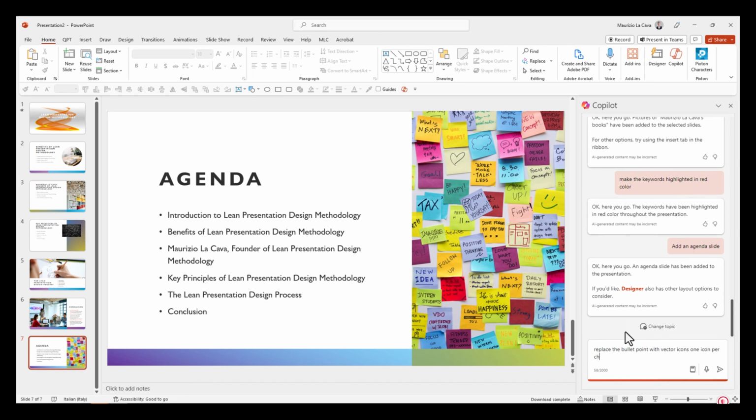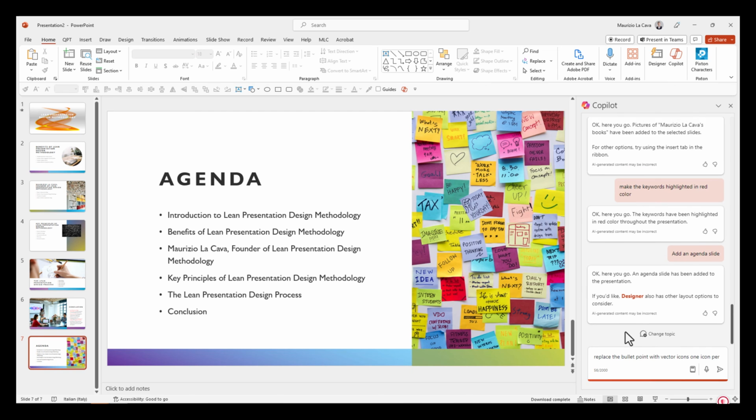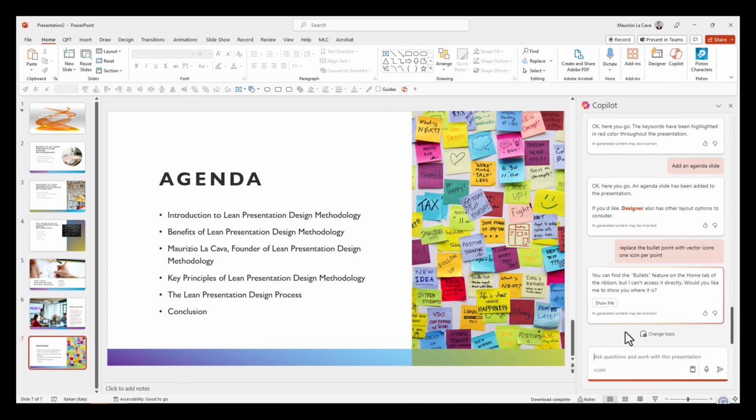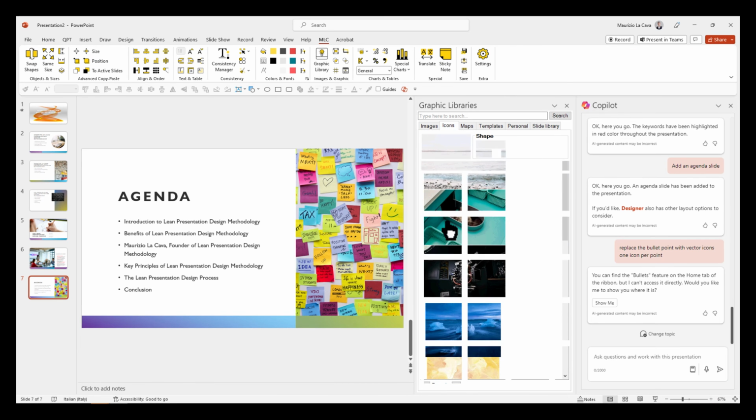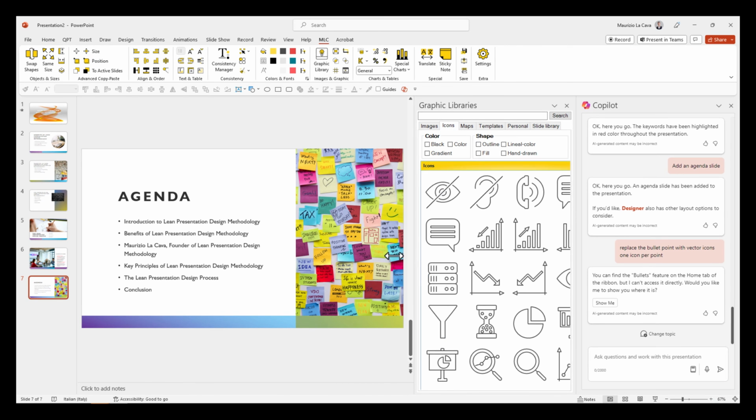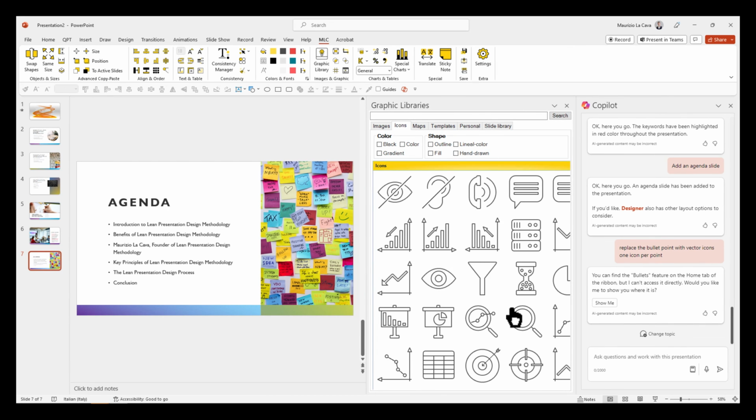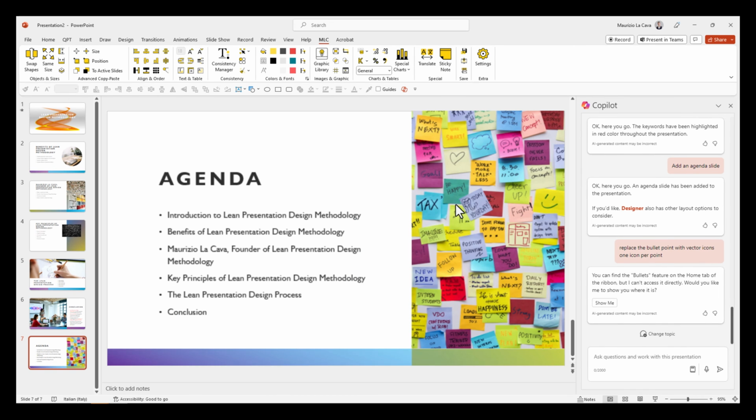And I will specify that I would like to have one icon per chapter. And there we go. Lazy. No, it didn't work. So not good. It's not working. That's not replacing the bullet with the icons. So in this case, I will just do that myself from the MLC graphic library. We have access to 12 million icons. I will leave you a video on how to do that.